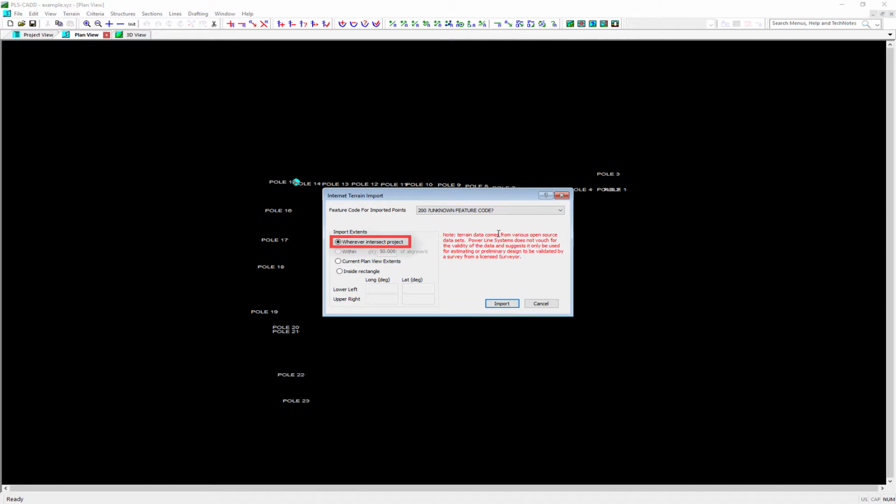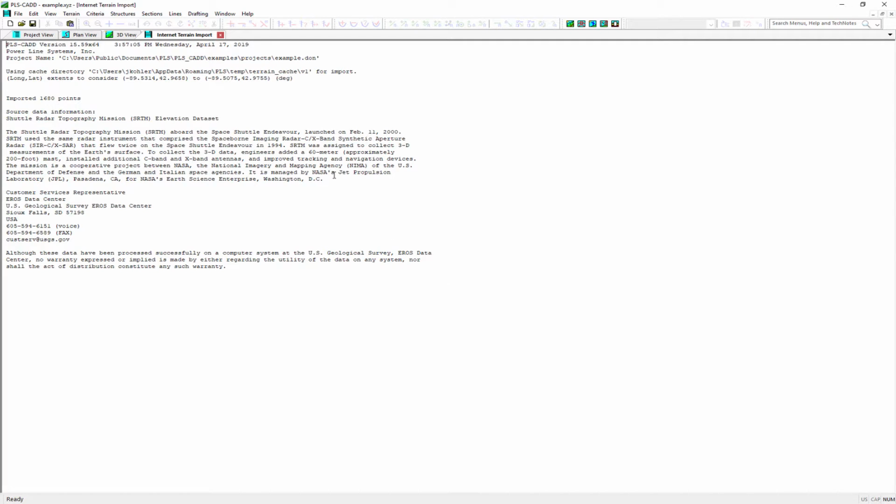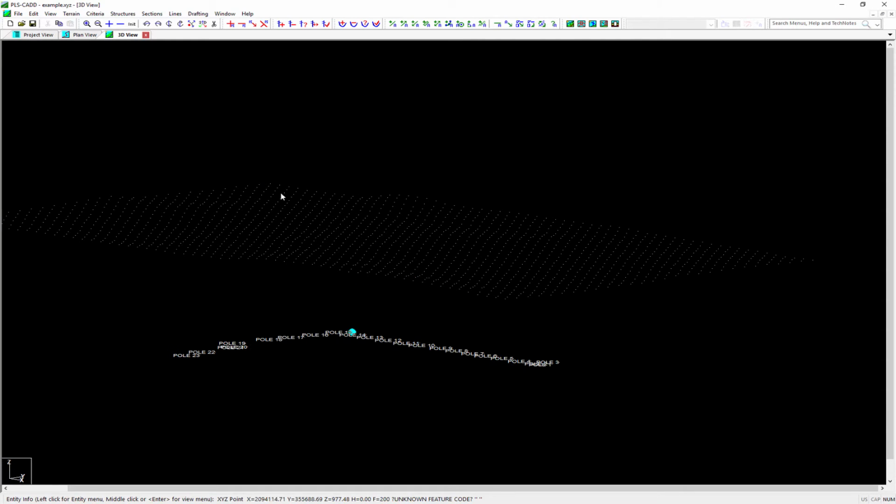You can choose wherever your project intersects, a distance offset from the alignment if one is present, current plan view extents if you have the plan view open, or a box defined by latitude longitude limits. After you select your import extents, you can click the import button to begin the download. You will need to have an internet connection, and depending upon that connection speed, the data will download into your project in a relatively short time.